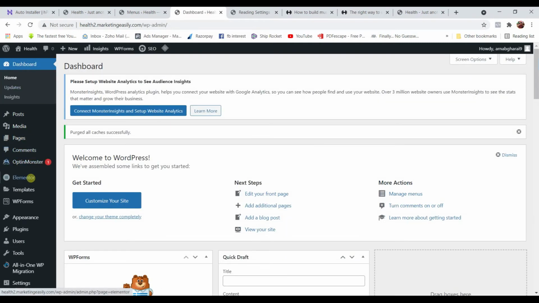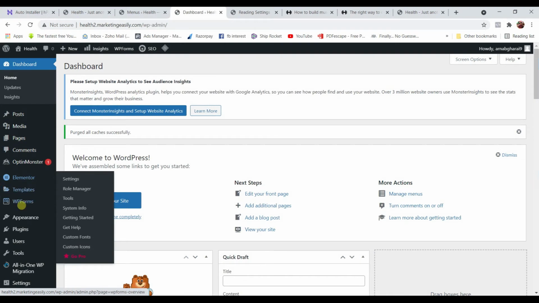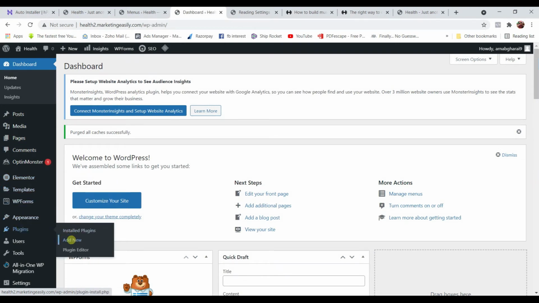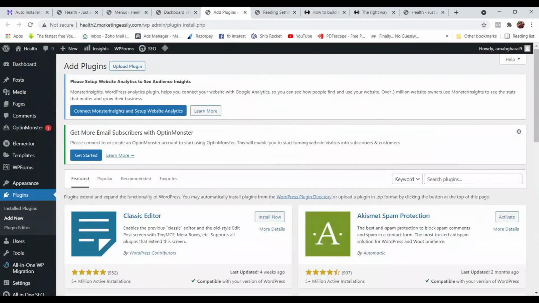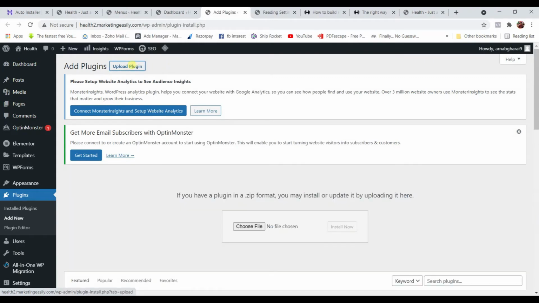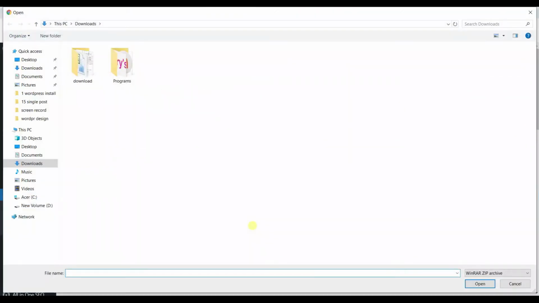Go to plugins. If you have any plugin, download it to your computer, you can upload it here. Just hit upload plugin, select, it will prompt you to choose any file. If you have, just select that file and hit install. It will be installed.